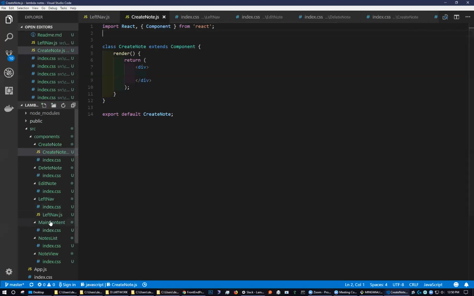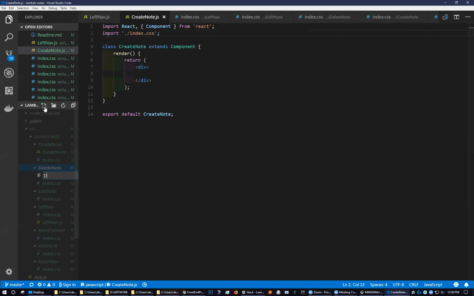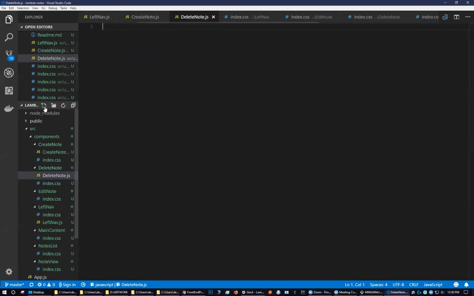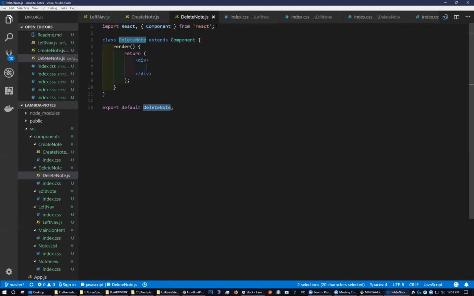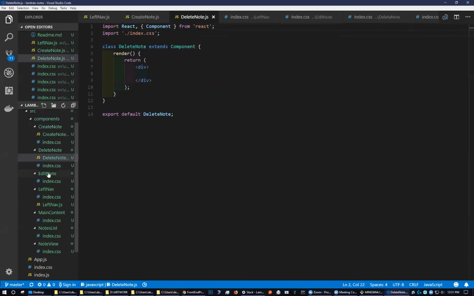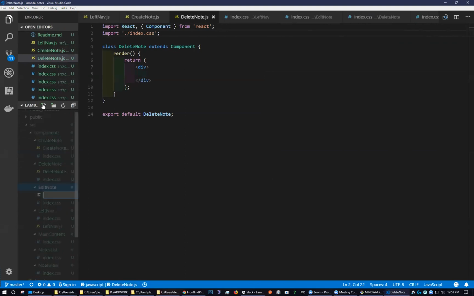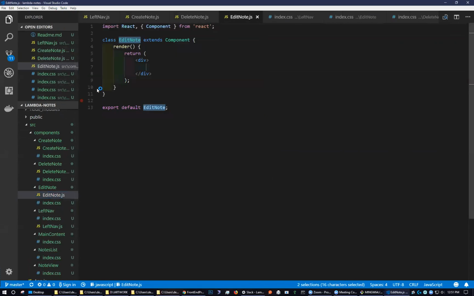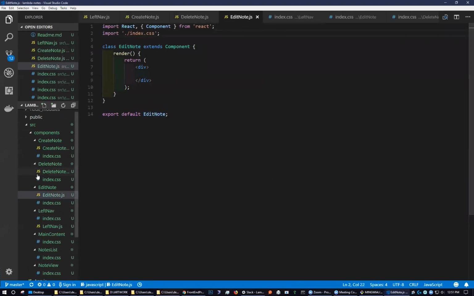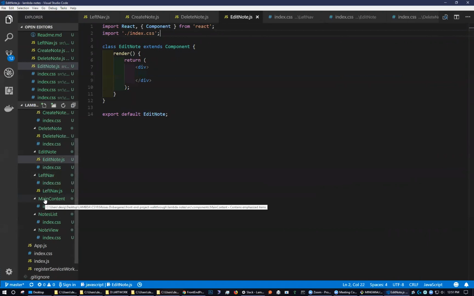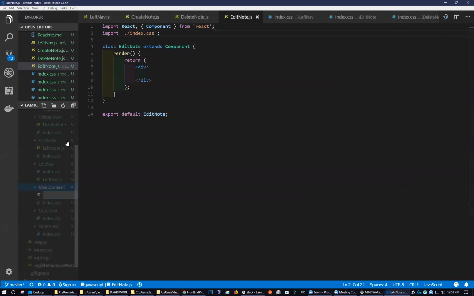And now I am going to use that little line that I had down there. Copy paste it. So I go to delete node and make a new one called delete node.js. Same thing for edit node. Edit node.js. You guys are getting really bored about this probably by now, but it's necessary evil. Main content.